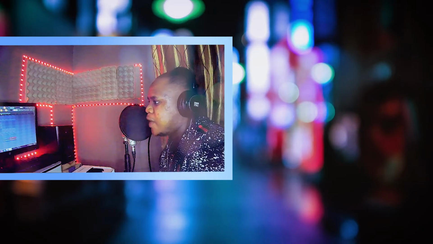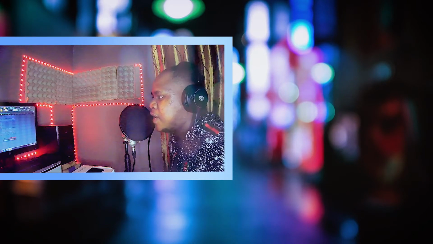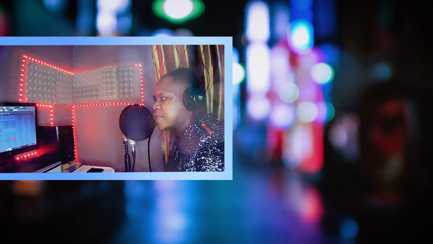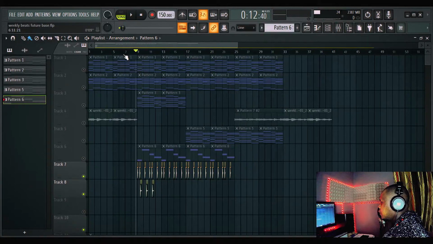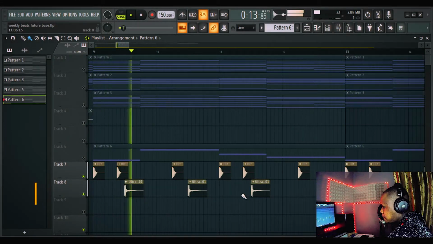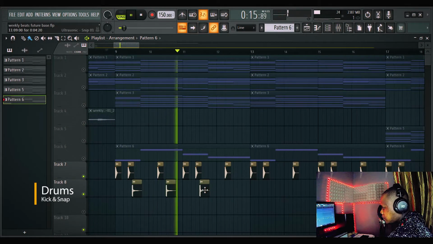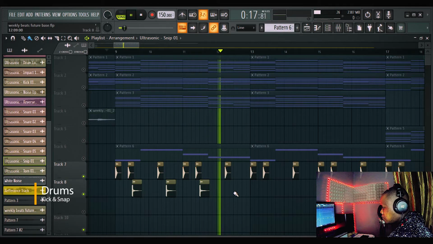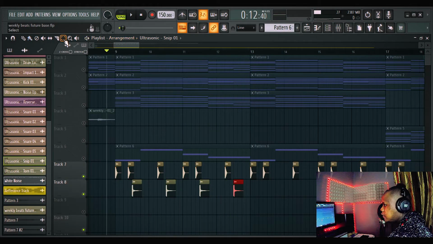So guys, I want this beat to have that future sound like on the chorus. So I am just going to make something that would be different on the chorus than on the verse. So I have just made a basic kick here. Very basic.